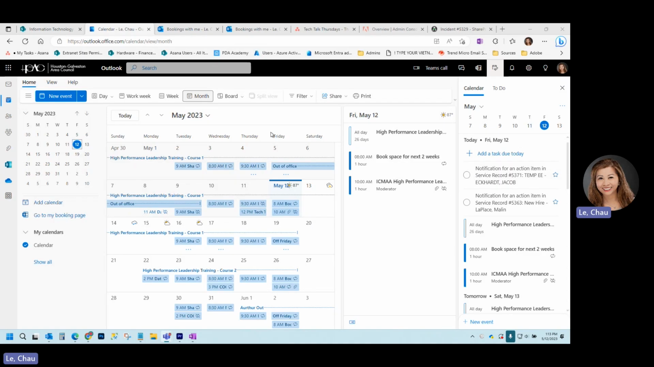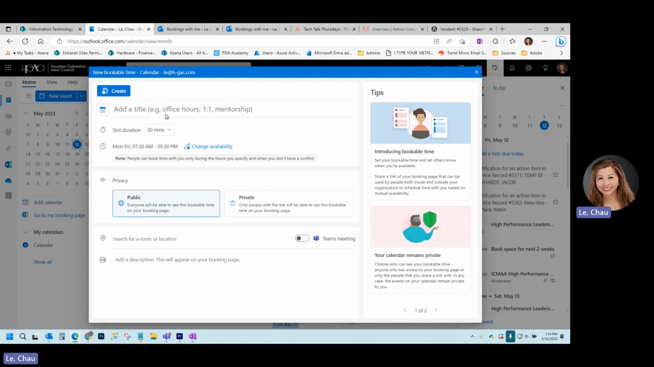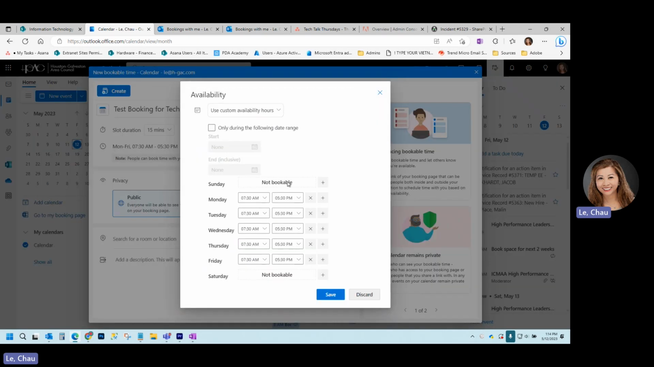Let's try this again. So when you're at the Outlook calendar, you click on here, it says bookable time. Click on that. And you give it a title. It says test booking. And then you can set the slot duration. The shortest you can go, I believe, is 10 minutes. So let's say I'm going to set it for 15 minutes each interval. And then my availability here is Monday to Friday, 7:30 to 5:30 p.m. And you can change that.